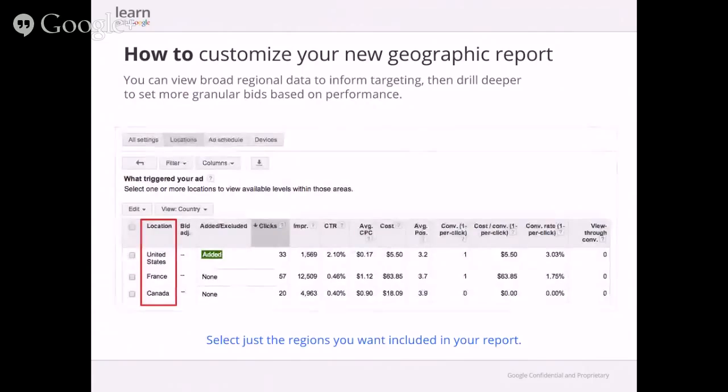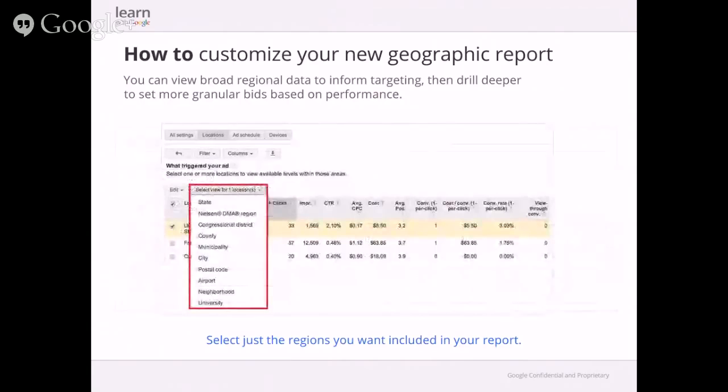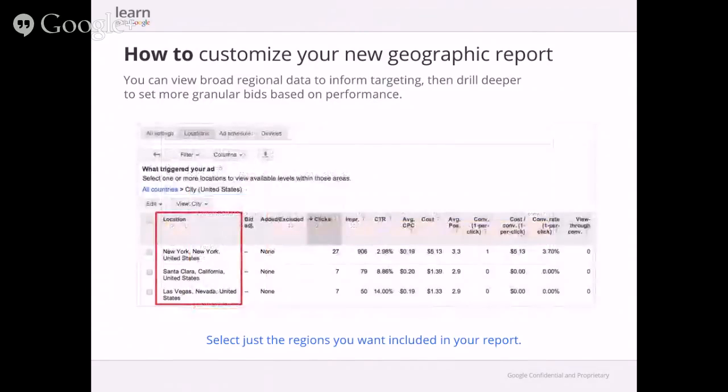The report view defaults to the country level. From there, you can select one or more countries that you'd like to drill down into to view performance at lower levels of targeting. Regardless of whether you've added targets at these more granular levels, you're able to view performance at any level available in the country or countries you've selected. Once you get to your desired targeting level, you can review performance across all of the locations where you've received an impression. The information can help you determine if it makes sense to create a location bid adjustment.